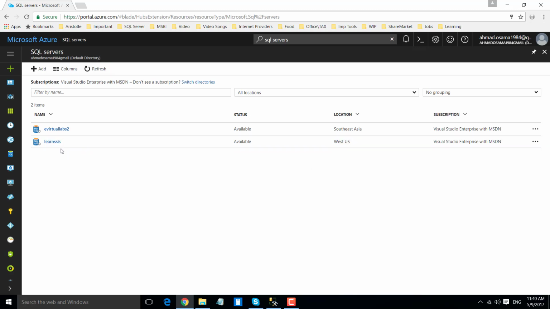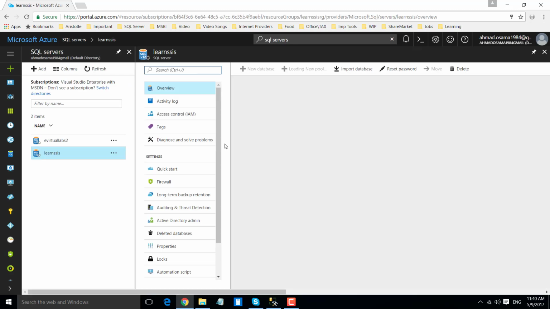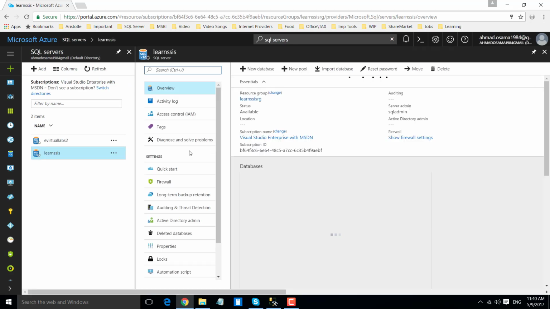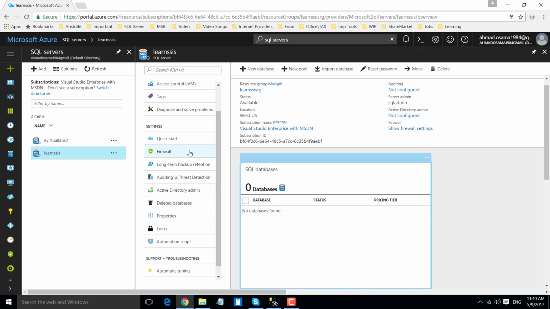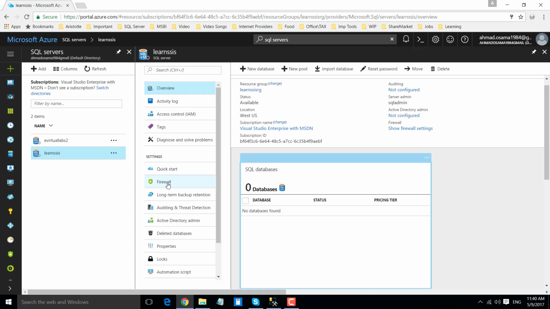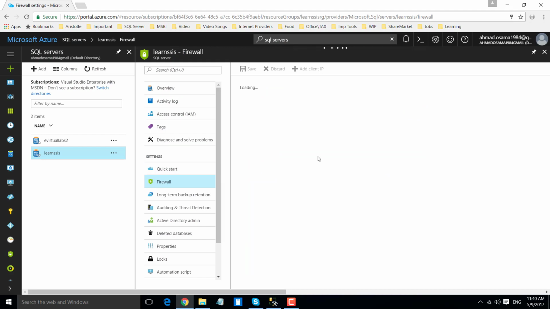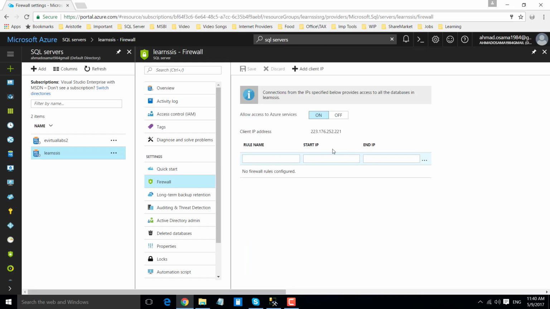To configure learn SSIS, click on this particular server, and to be able to access this server from our SQL Server Management Studio on our local machine, just click on the firewall. We need to configure the firewall setting. By default we cannot access the Azure SQL Server from the management studio until we allow a particular IP address or a series of IP addresses to access the server.